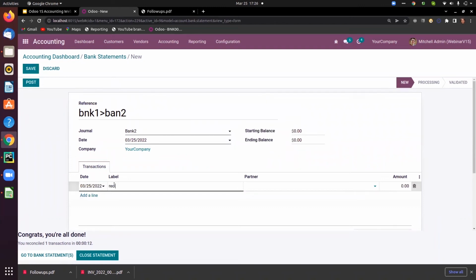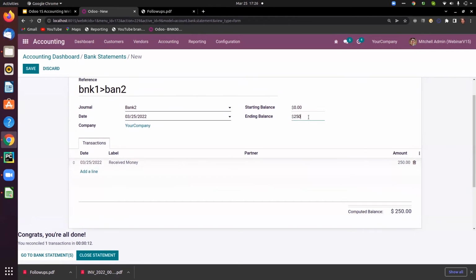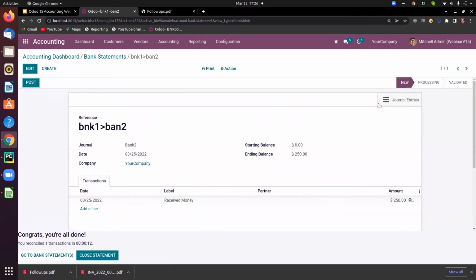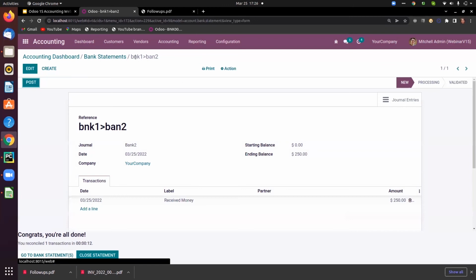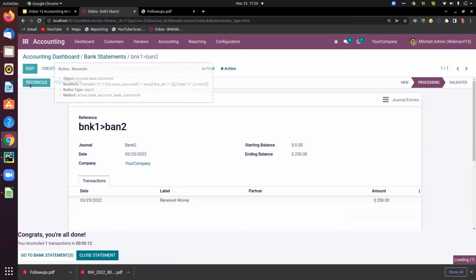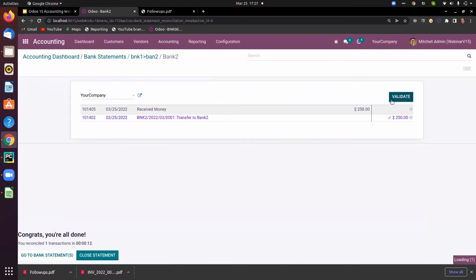Okay, received money, that is, this bank received money, $250. Okay, so the ending balance should be 250. And here you can find the statement, ledger posting, and let's post this and reconcile. Okay, so the received money is reconciled again with the statement.